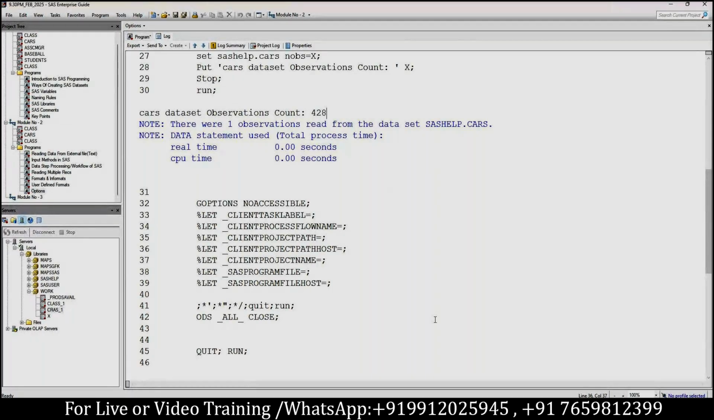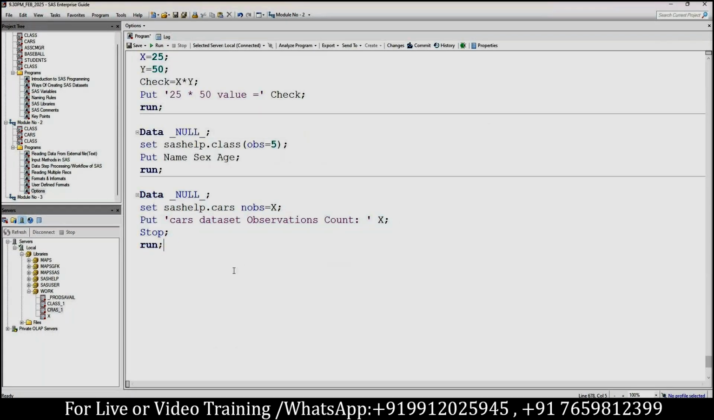Questions, please, guys, now. Not that difficult to understand. Easy concept only, NOBS. Am I clear?